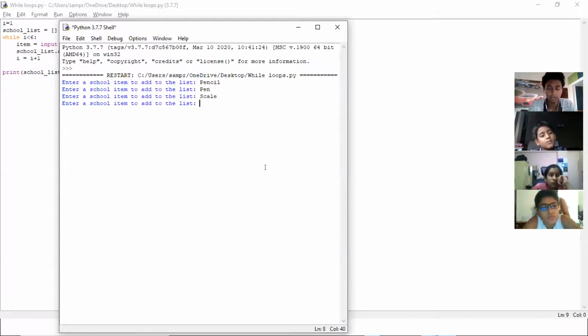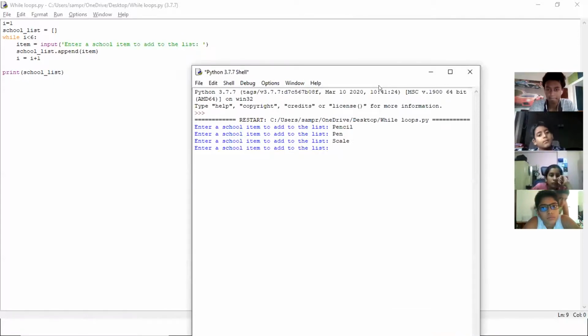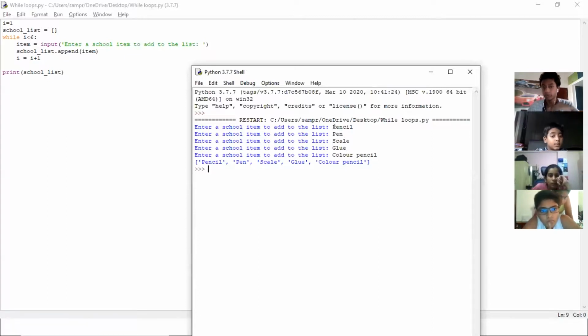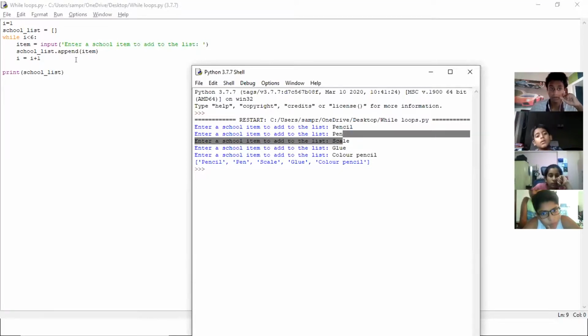Scale. So it should ask me 5 times if everything is working correctly, right? Say like blue, color. Okay, it worked well. So it asked me for values. I inputted the values and one by one, it added it to the school list. Okay, perfect. Makes sense for everybody?